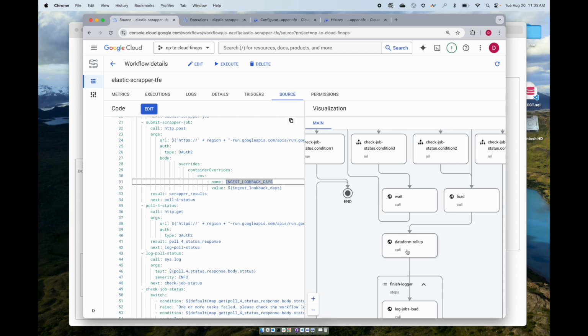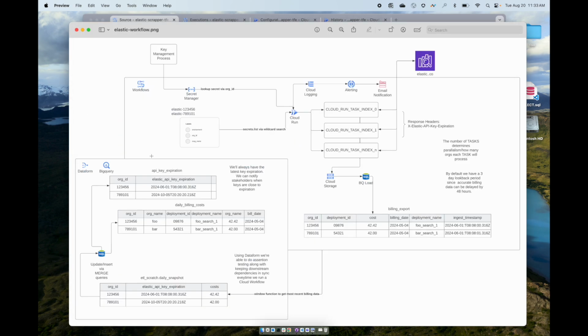Now this Dataform rollup does a number of things. It looks like it only does one thing here, but it actually does a couple. It does the rollup and populates this daily billing cost data, and at the same time we update the API key expiration with the org ID and when the API key is going to expire, because these API keys expire, and if we don't catch that, then we'll stop getting data. We have this all reported in Looker, so we have an analyst that monitors this and knows when the keys are getting close to expiring, and then renews those.